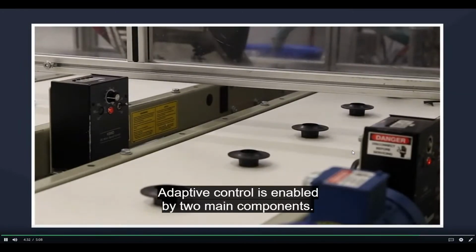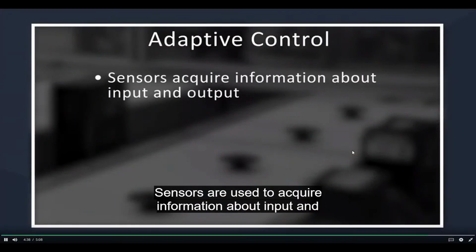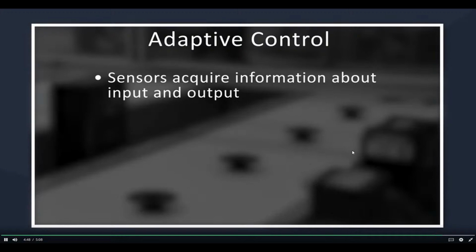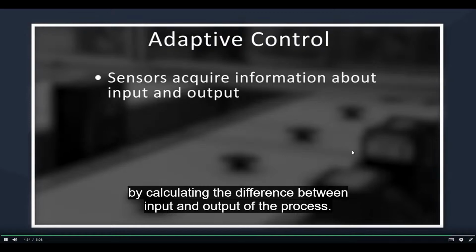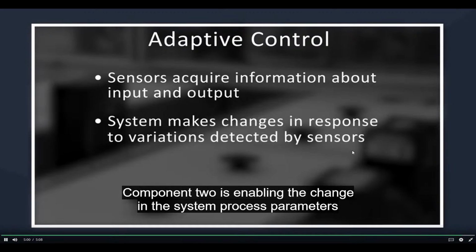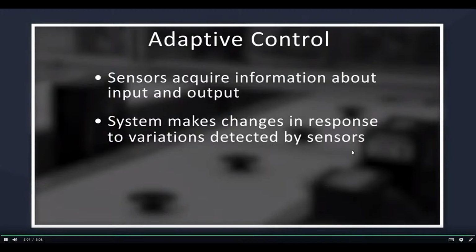Adaptive control is enabled by two main components. One, sensors. Sensors are used to acquire information about input and output of the processes such as speed, acceleration, humidity, and temperature. The sensors provide the change in process parameters by calculating the difference between input and the output of the process. Component 2 is enabling the change in the system process parameters to account for the variation that is happening in the process.